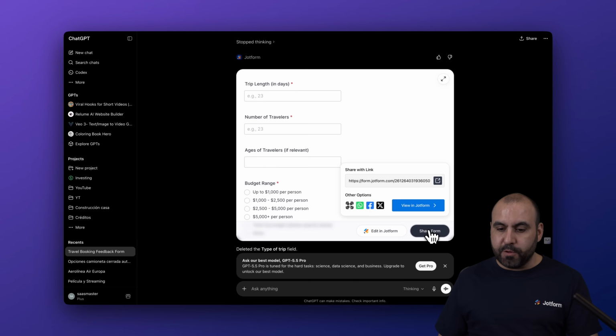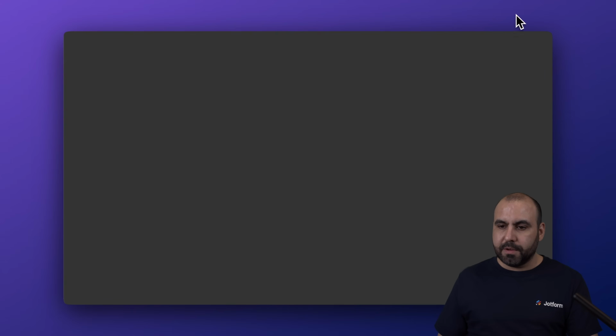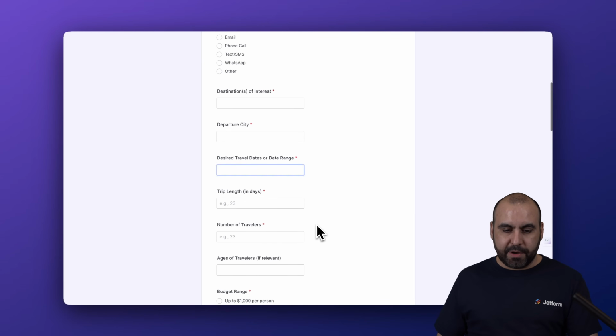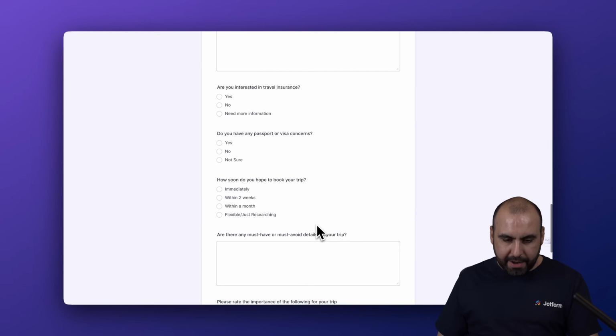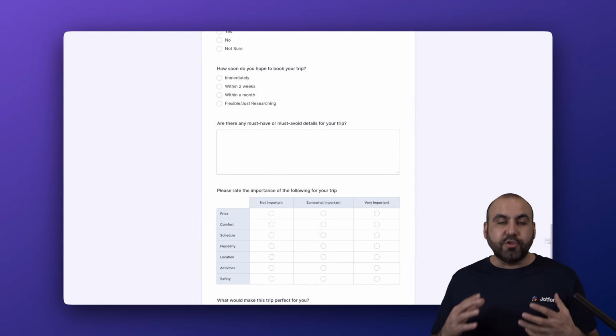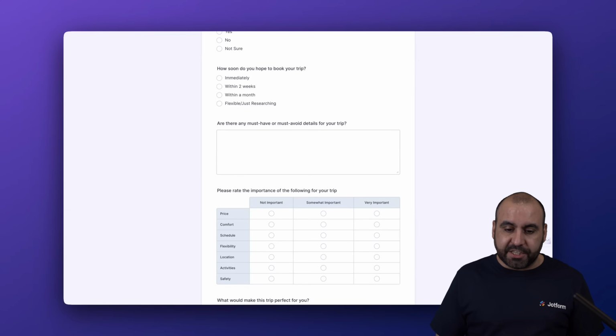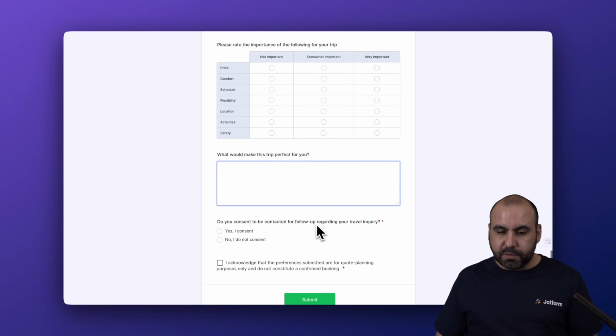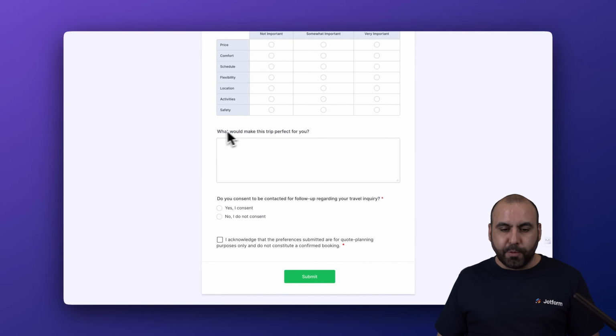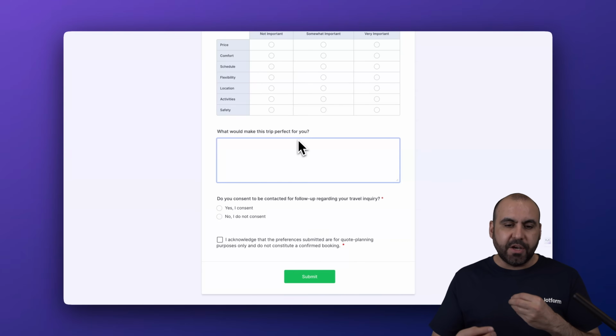So let's view this form. Here we go. And let's scroll down here and it is now gone, okay? Now, how about duplicating a field right inside of ChatGPT? Let's find a field that would be useful to duplicate. So I'm going to duplicate this one because maybe I just want to change what the question is going to be.